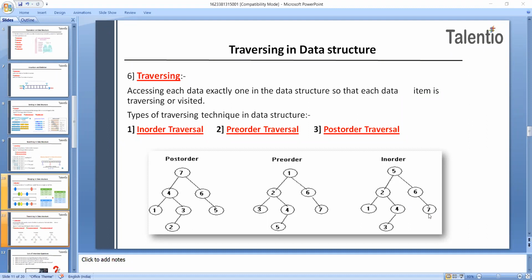Clear? Is everyone clear about it? In order traversal of the subtree.